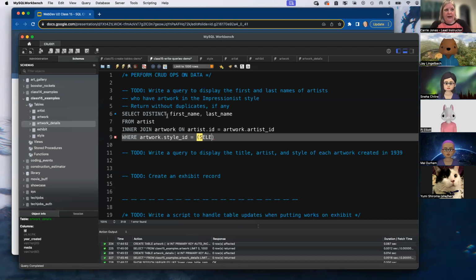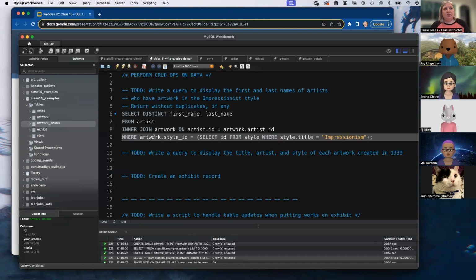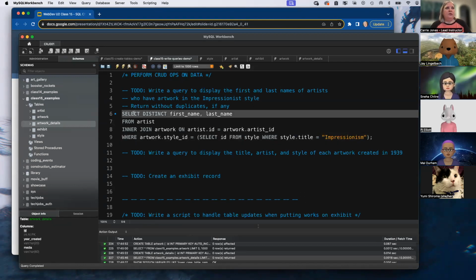And I'm just going to do it in one line. I'm going to say select ID from style, where style.title equals, and this is where I do my hard coding, Impressionism. And as long as there is something in there that has a title of Impressionism, it's going to return an ID. And then that ID, once that's found, will be what it is comparing against when it's running the larger query here. Okay, so let me go ahead and run this.